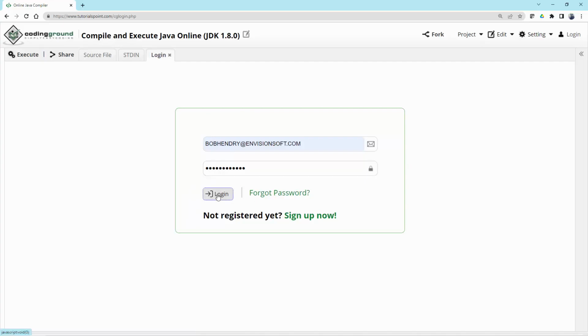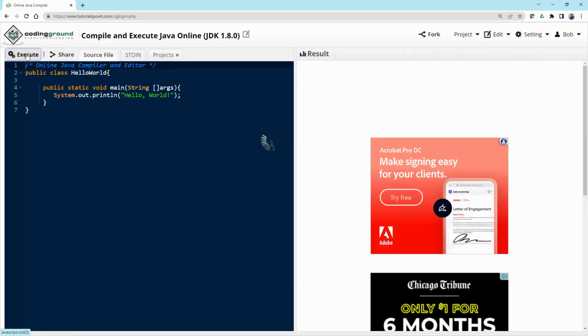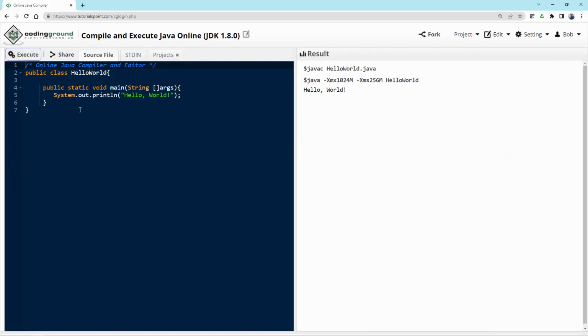So let me click on Login to get into my IDE. Now it's going to default here to my Java IDE. Yours might be different, but at least it gets us in. Let me lead you through really quickly how to create a project and how to save it. Let me go to execute just to show you the code that was written here for us. Now this is the default code that they give us, or Coding Ground gives us.